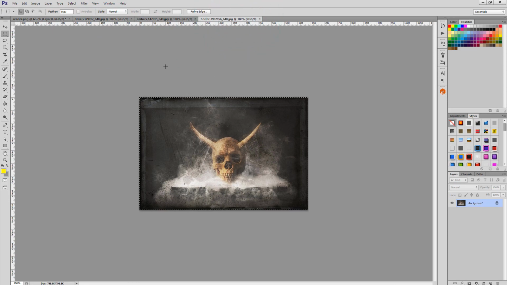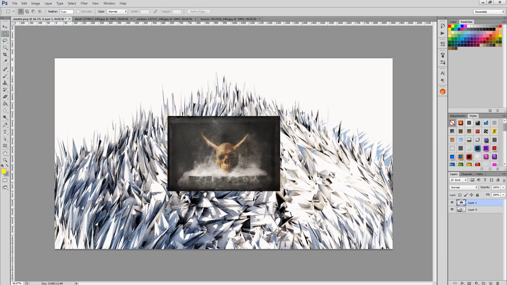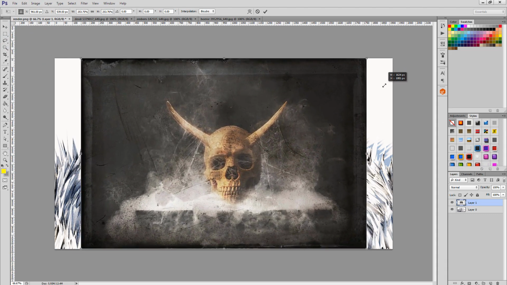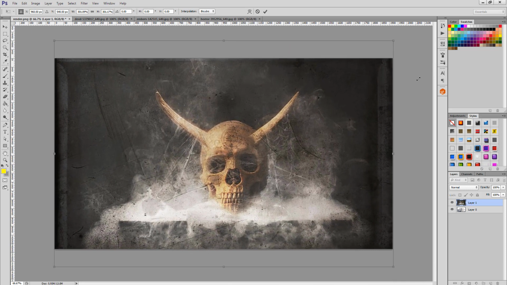Select one of the external images to copy and paste to the main image. I have pressed Ctrl+A to select the skull image, Ctrl+C to copy, and Ctrl+V to paste. This scaling was done after pressing Ctrl+T to bring up the tool. Hold Alt while scaling to scale from the center.